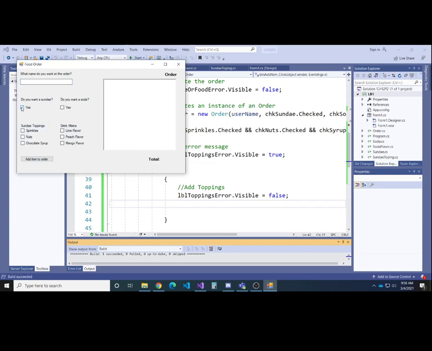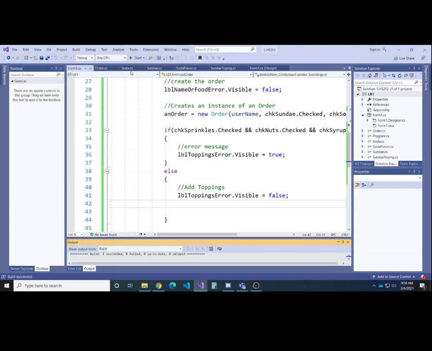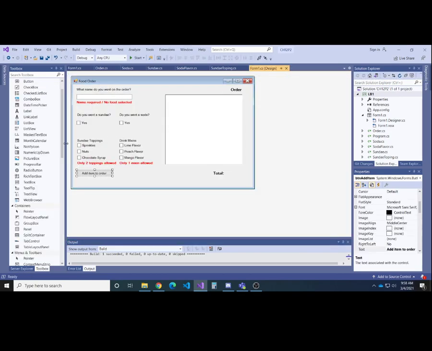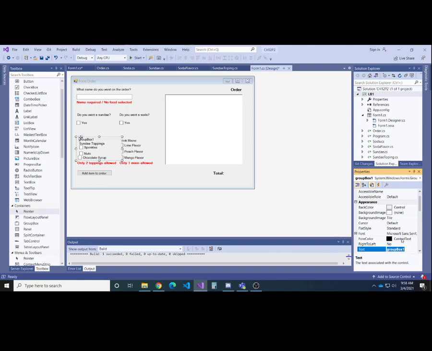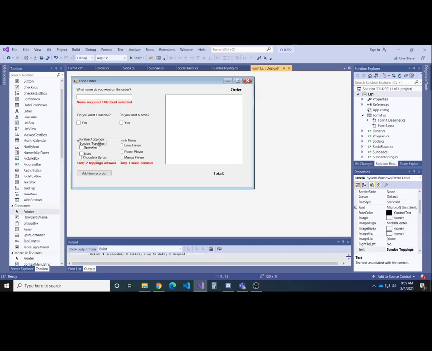Probably when we click yes, we can show all these sundae toppings. Let's do group box. See if that works. Yay. I can then delete the label. That cleans that up nice.